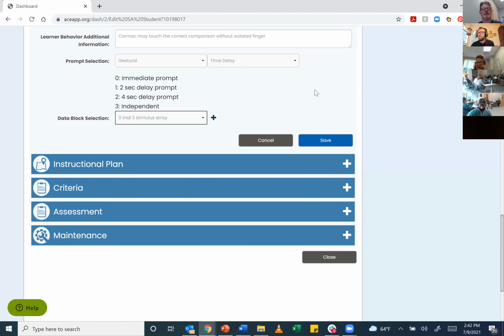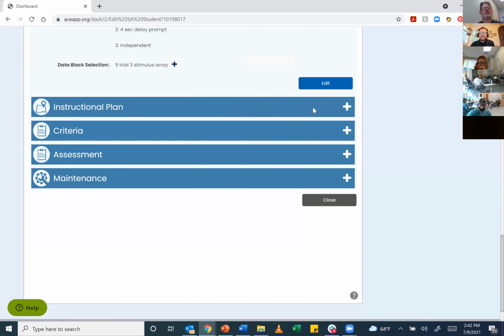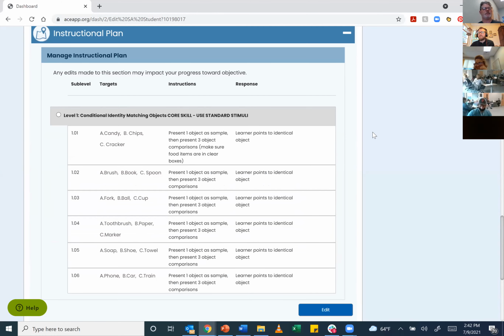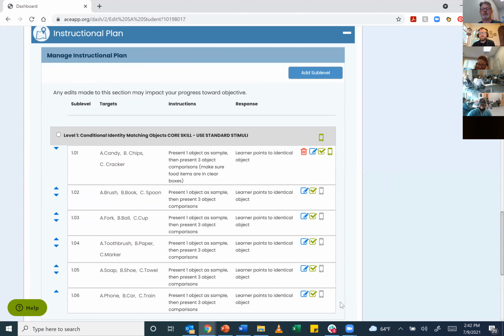Again, having worked on a section, we're going to hit that save button. Next area is your instructional plan, that's your teaching targets. You're going to click, it's the only area that doesn't automatically open up for you on the edit page. So we're going to click the edit button here. And now that opens up.